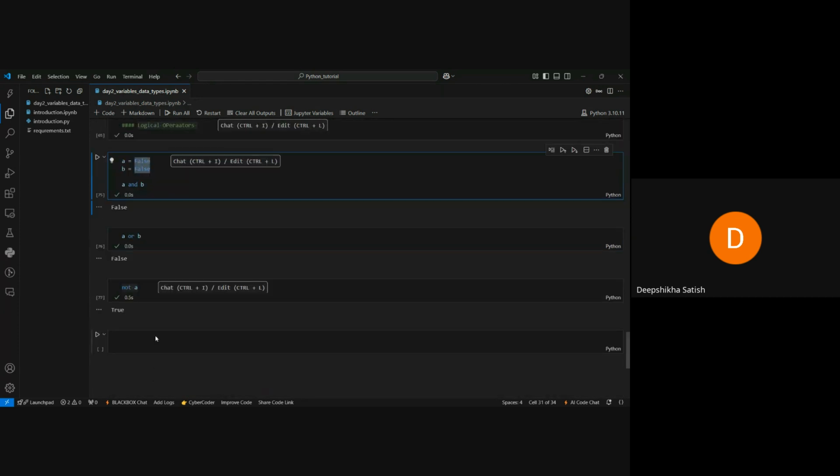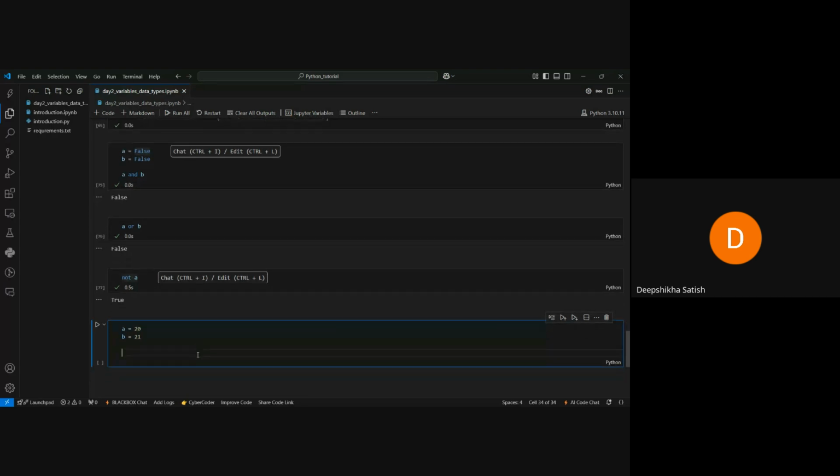Okay. So here I'm just using an if else condition, a conditional statement that we are going to see. Okay, so over here, let's create two variables first. A is equal to 20, B is equal to 21. Okay. So I am just going to create, let's see, a conditional statement as well.